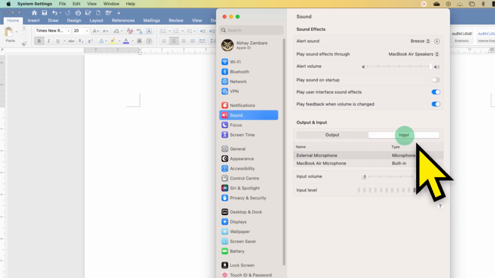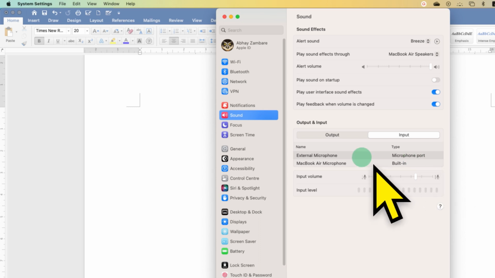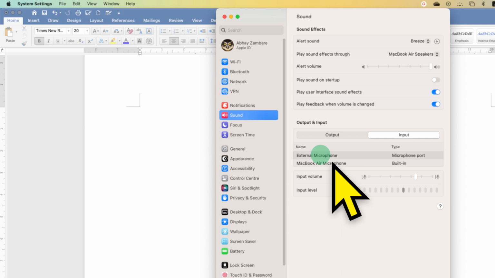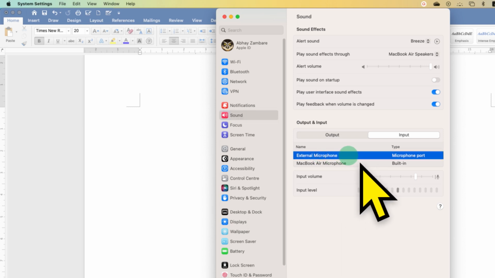Under the input, you can select the microphone. If you have more than one microphone, it will be displayed here. I have one external microphone, so this is my external microphone. If you have external microphone, select this option or just select MacBook Air microphone.